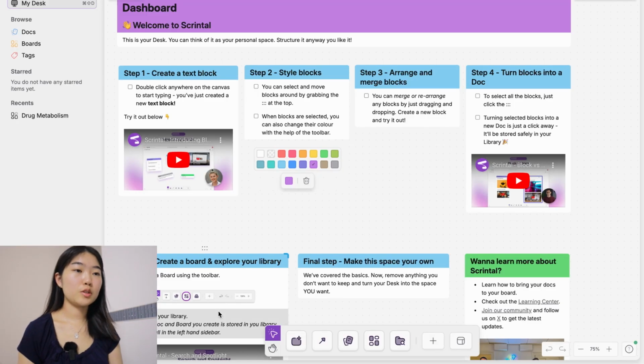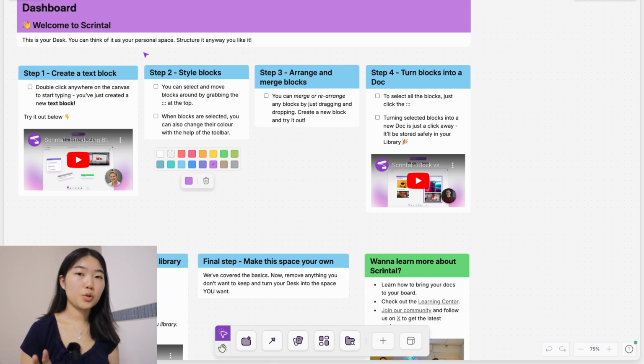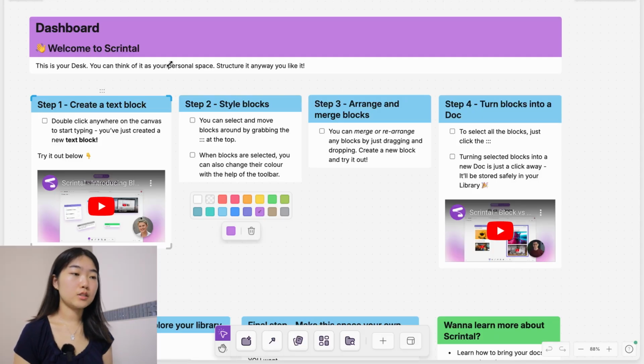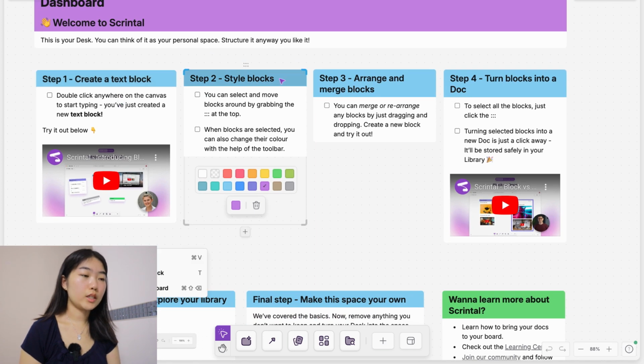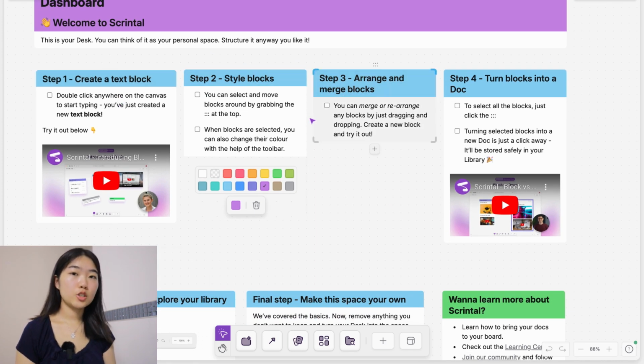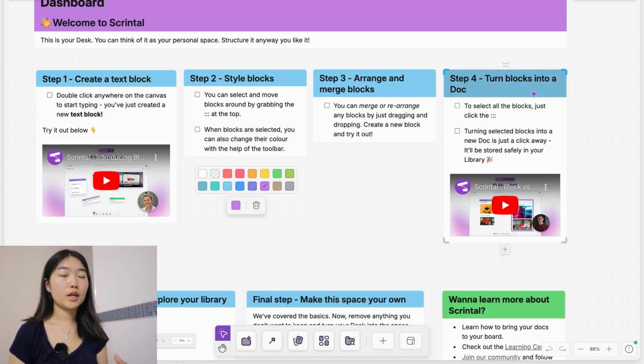I'm going to first show you the default desk from the Scrintal update. So when you open the dashboard, this is basically your desk, and it's kind of like your digital desk space. It's your personal space and you can structure it any way you like. As it says here, you can create a text block anywhere and you can add a block. You can style new blocks, arrange and merge blocks, and turn the blocks into a doc. So this is the Scrintal default dashboard. I just wanted to show you guys so you can see some of the things that you can do if you're new to Scrintal.